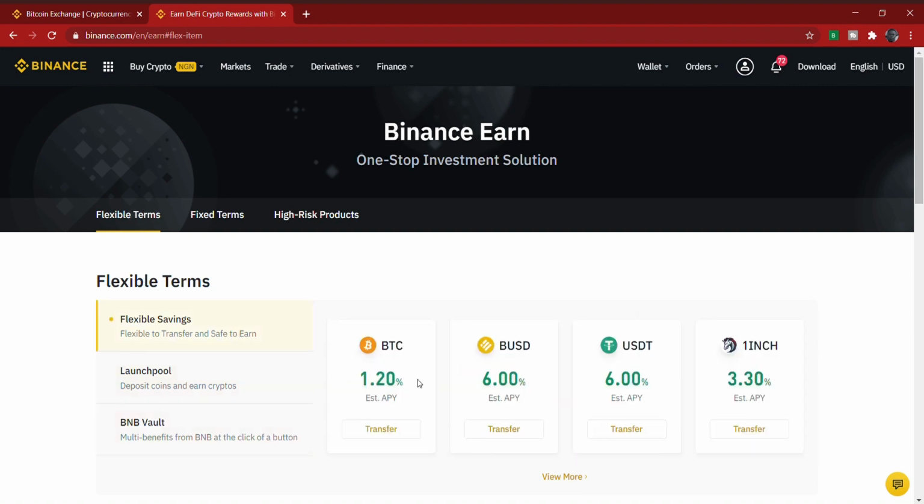Now as you can see, flexible savings means you want to save a particular cryptocurrency and then you are going to be getting interest per year. For example, if you stake BTC here, you're going to be getting 1.20% estimated APY. That APY means annual percentage yield, just like your interest per annum. If you save BUSD, you're going to get 6% estimated annual percentage yield. And here if you stake USDT, you're going to get 6%, and if you stake 1INCH, you're going to get 3.30%. So for this tutorial, let's take a look at BUSD.